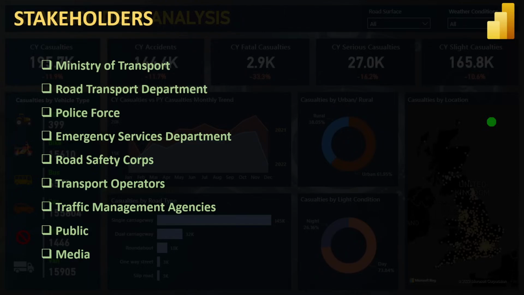The second one will be the road transport department, the police force and emergency services department, where health and medical services come. Then the road safety corps, then there are transport operators, traffic and management agencies. There may be government bodies or private bodies. Then the public, obviously, we people are also important in this dashboard, and media as well, right? So there are some people who are directly or indirectly connected to this dashboard, where they will be users of it. So these are the main stakeholders. There may be many, but these are the main ones which I have highlighted over here.